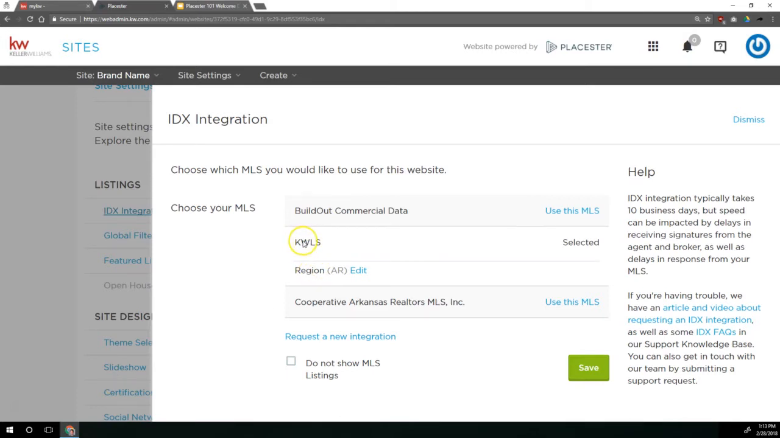By default, what's going to be selected is the KWLS. That's the Keller Williams Listing Service, and that's only KW listings. No listings outside the company would be able to be found on your site.